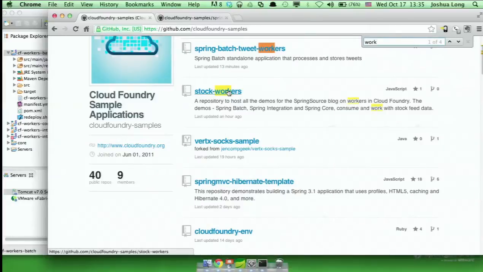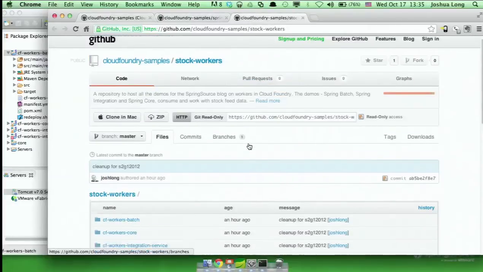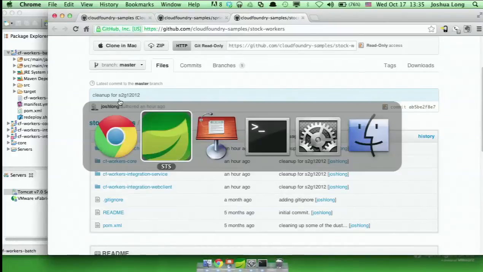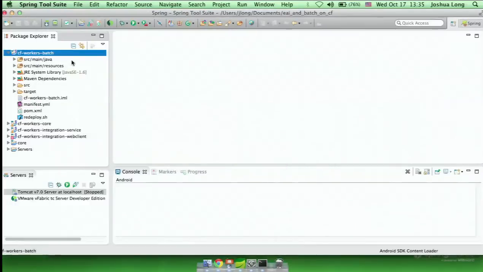Workers. Here you go. Stock workers. This is the code that we're going to look at today. It's also the code that was well documented and well demonstrated inside of the blog that I listed earlier, which is blog.springsource.org. Just look for my ugly mug. It's batch process, worker processes on Cloud Foundry, on the SpringSource blog. You're more than welcome to take a look at this code at your leisure, and we're going to look at it today. So brace yourself.